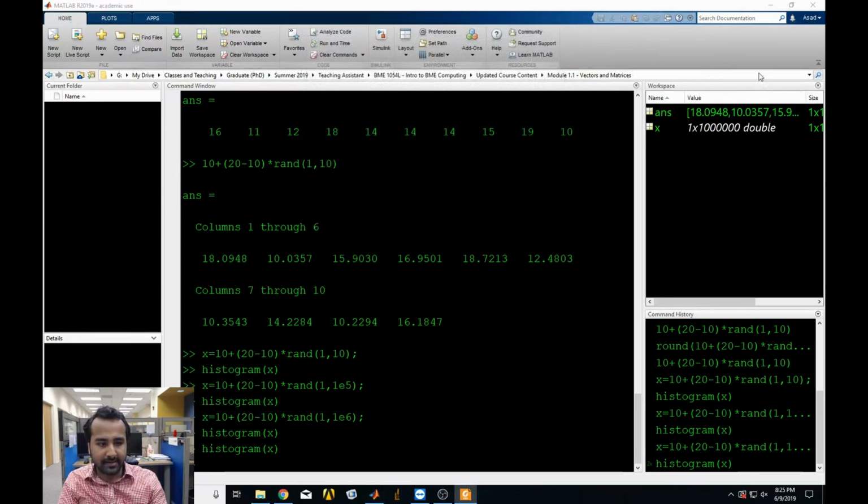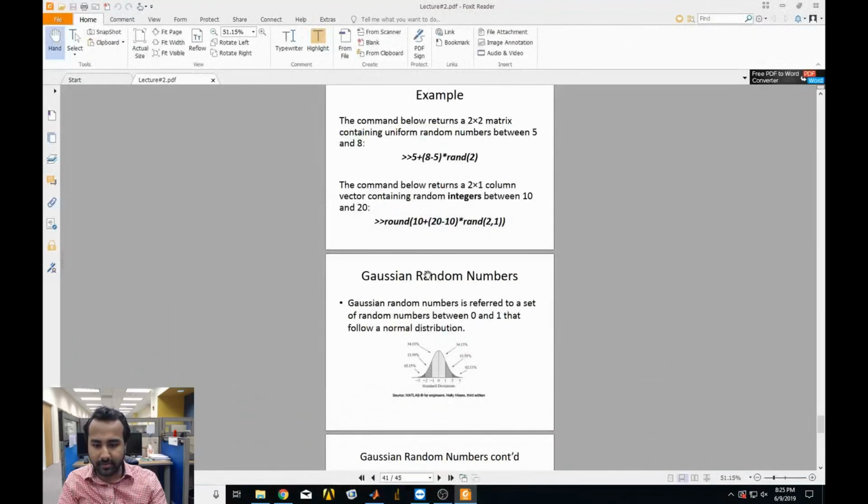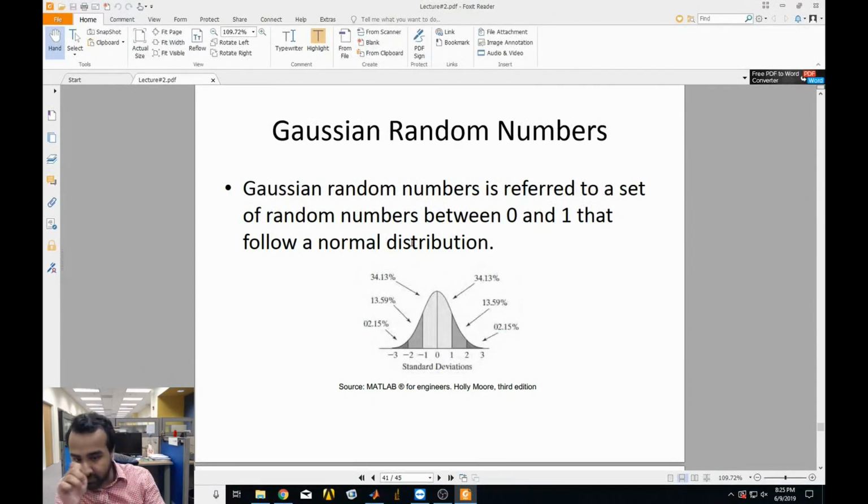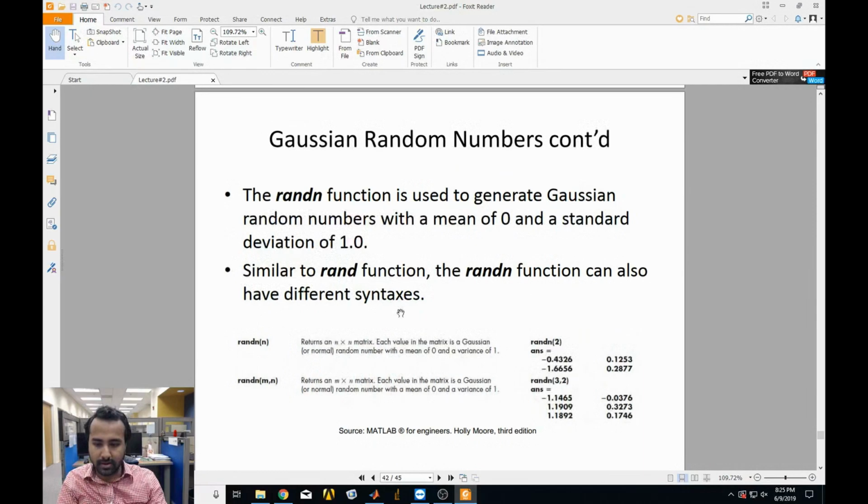Now the next kind of random numbers is Gaussian random numbers, or normally distributed. Now these also go from 0 to 1, but they follow a normal distribution in what they give you. So generally you're going to get more numbers around the mean, and then as you go out in standard deviations, they get less and less likely. So if you want to use normal numbers, it's very similar. Instead of rand, it's randn for normally distributed. And they assume you want a mean of 0 and a standard deviation of 1.